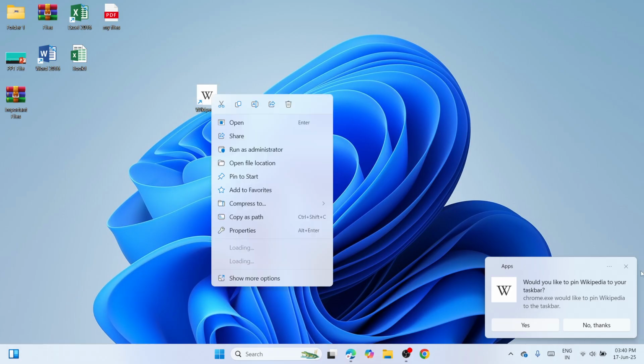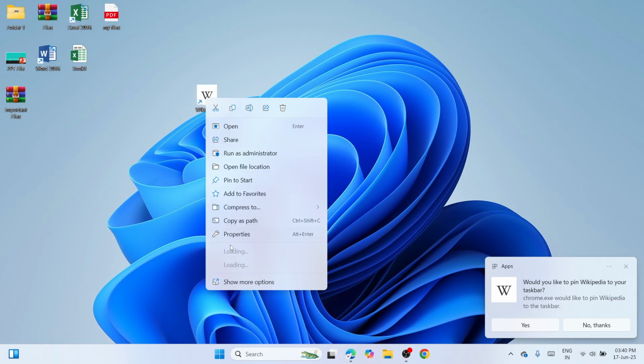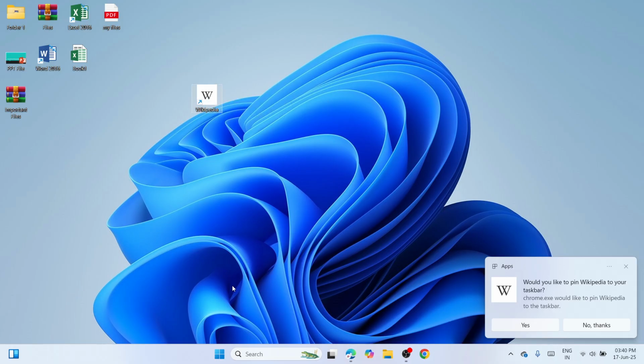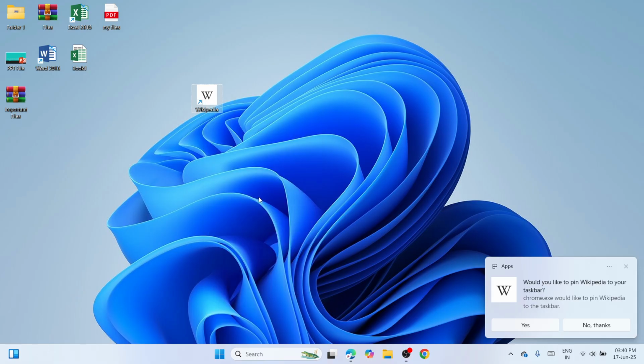You may receive a notification where your computer would ask you to pin it to taskbar. You can simply click on yes here to pin it. Or if you don't receive any, just make a right click and then go with this show more options. And here you can see the pin to taskbar. And that way you'd be able to pin your chosen website here to the taskbar.